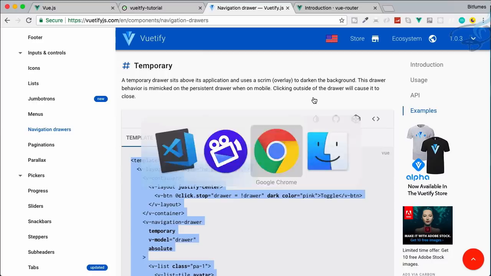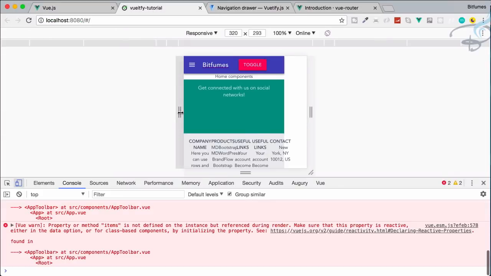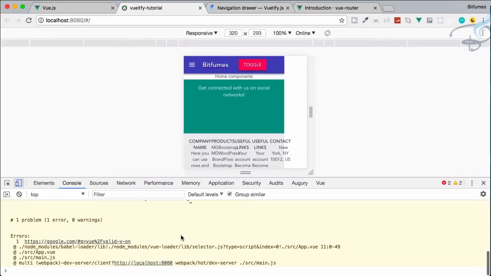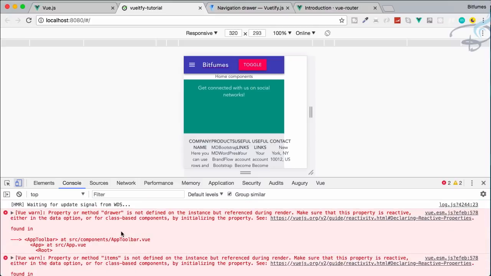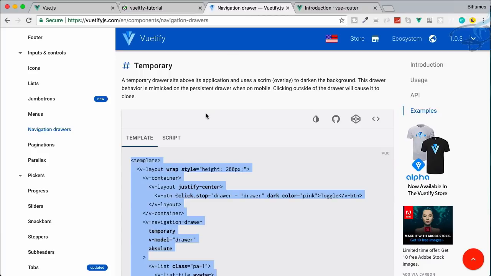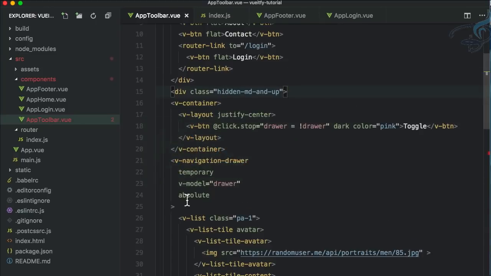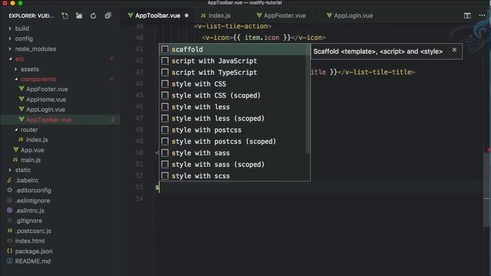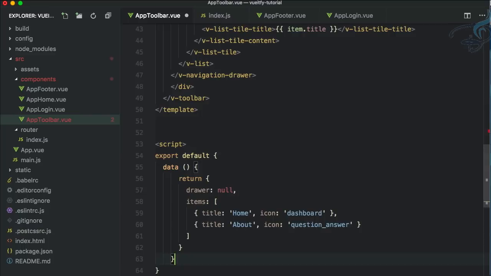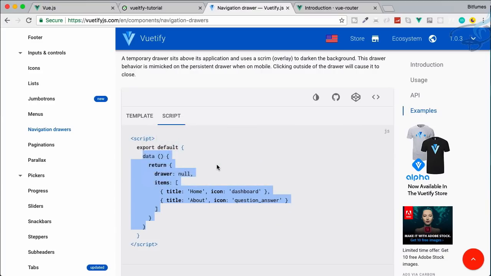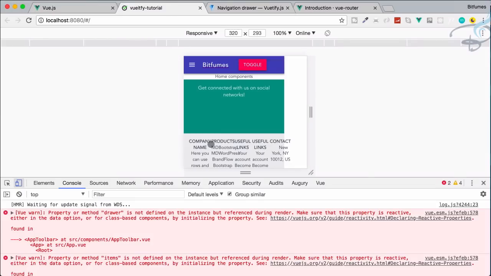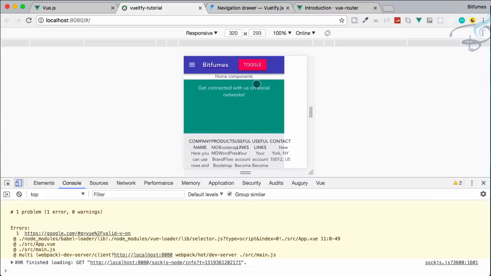Let's now go to Chrome and see the result. So if I refresh here, yeah, it says some drawer is not found because we have to include this script tag with this data part. So let's grab this and put this inside a script tag like this, and maybe this time everything will work fine. So refresh, and yes, if I click on toggle, we have this drawer from the left, and if I click outside, that is gone.